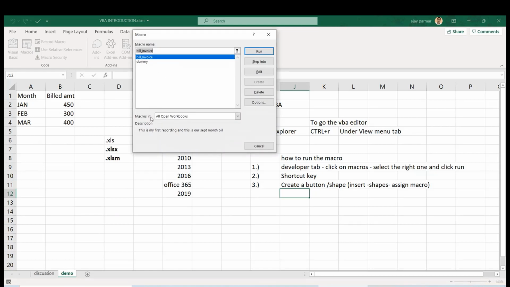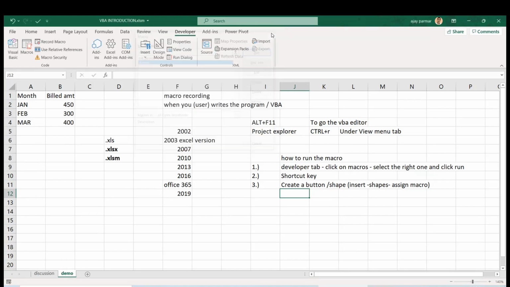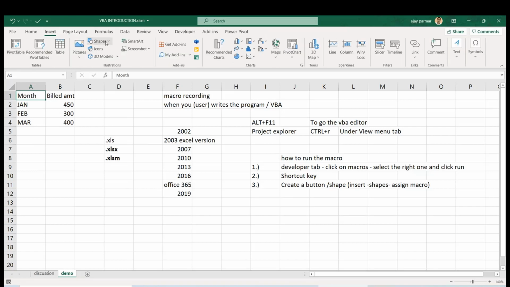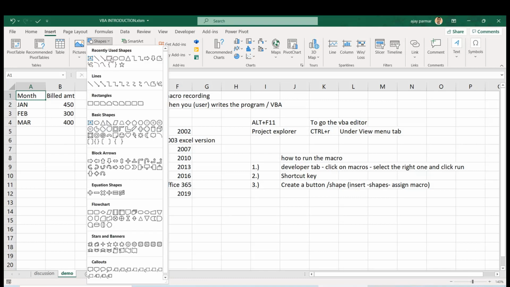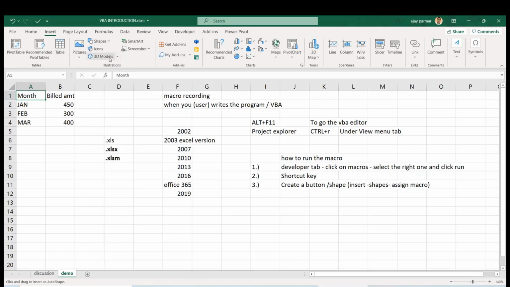In the macro dialog also, if you have 20, 25 macros here, it will take some time for a person to find it out. And who knows, maybe he by mistake selects something and runs it. A wrong macro can also be fired. So why not just go and create a button? Let's go to Insert. You all have seen this. Choose any shape. Well, this is fine for me. And I just use this button.